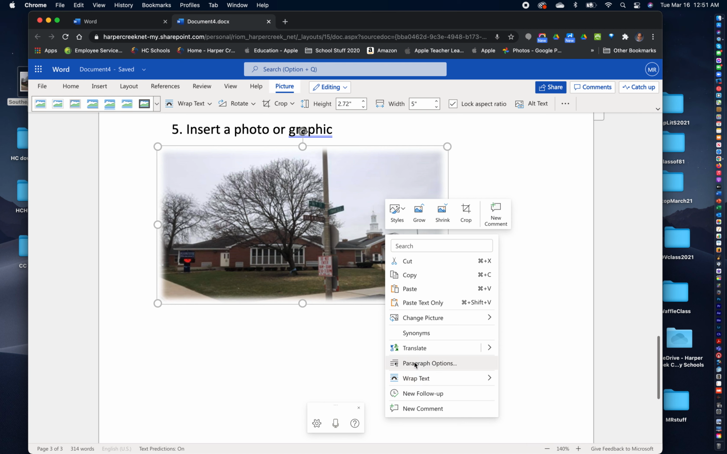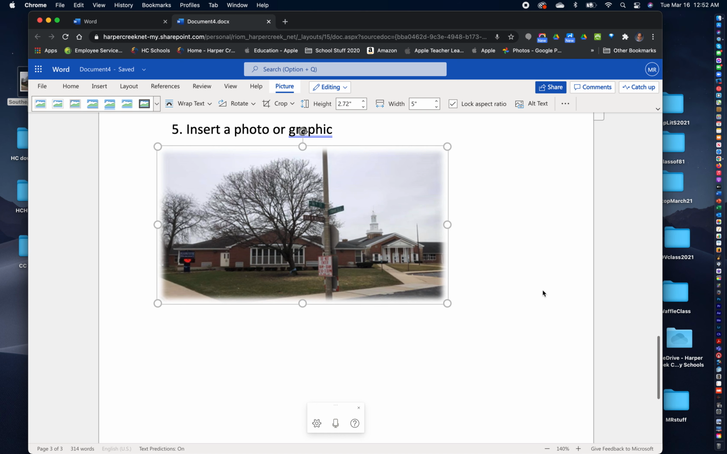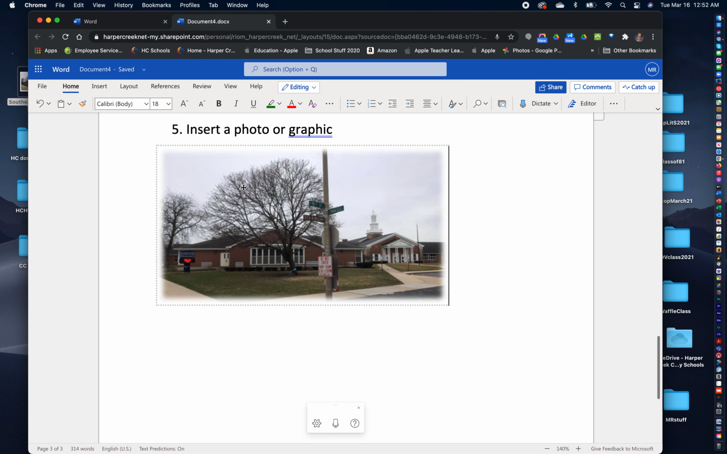Okay, now they also got paragraph options here if you were doing something with a paragraph. Styles, grows, crop, new comment, cut, paste, change picture. So if you want to swap out the picture with another one, you can select and do that. So there's all kind of options here. I think for now we'll just keep it simple. It's insert a picture. That's good enough. And we did a little effect on it. If you ever had time, you can always do more on it.